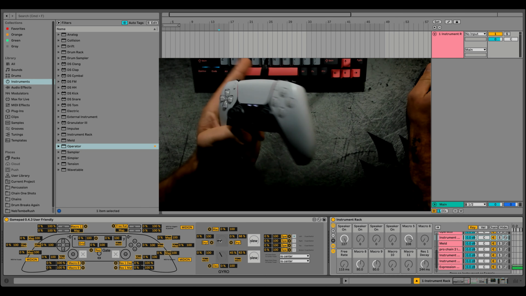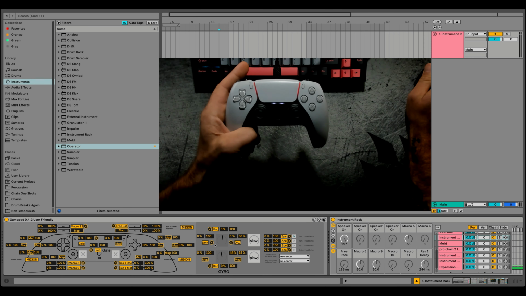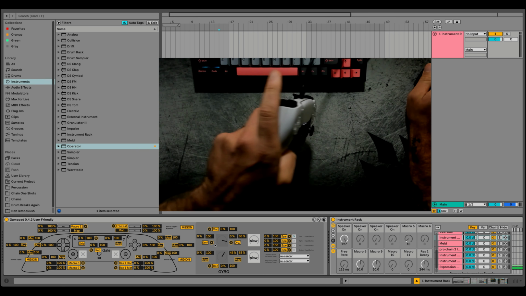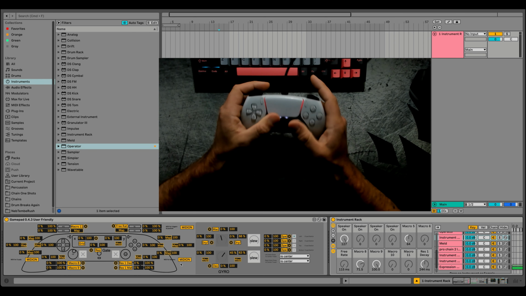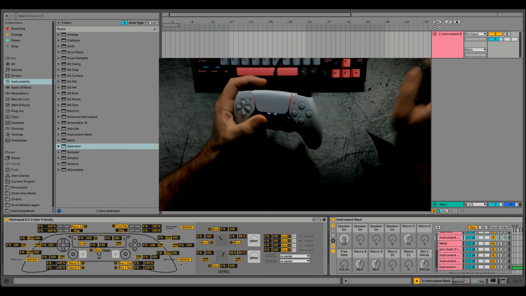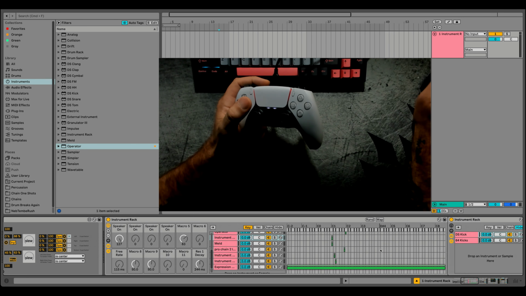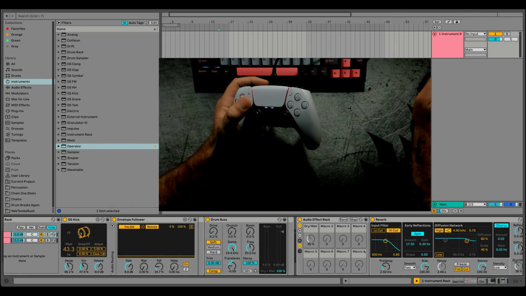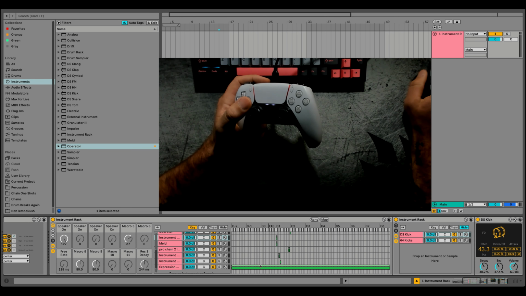So -1 to +1, -1 to 0, 0 to 1, kind of sort of deal, way to think about it. Then joysticks are assigned to a couple of different things. I don't really remember what. Yeah, that's more or less how it works.